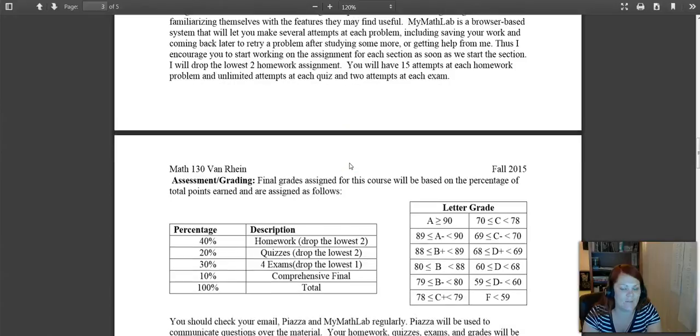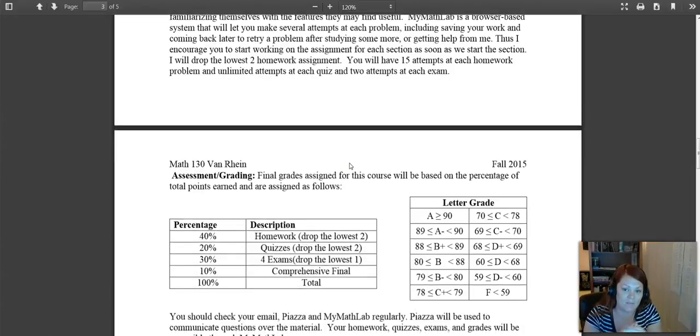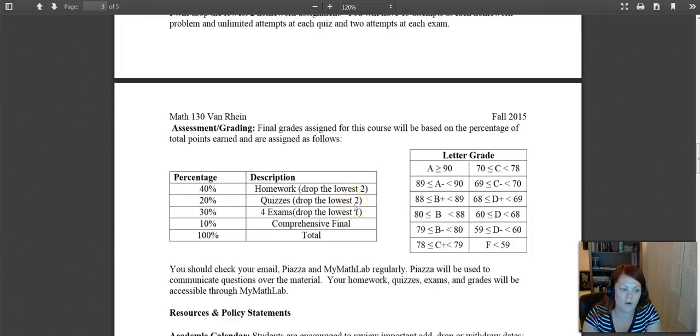And then for exams, you'll have 2 attempts. They'll be set up like the quiz, so you go through and take all the problems, you get your grade, and then you can do that again and see if you can improve your grade. The comprehensive final will be like the exam. I'll drop the 2 lowest homework, the 2 lowest quiz, and the lowest exam. I do not drop the final though. And you can see the percentages of the breakdown there.